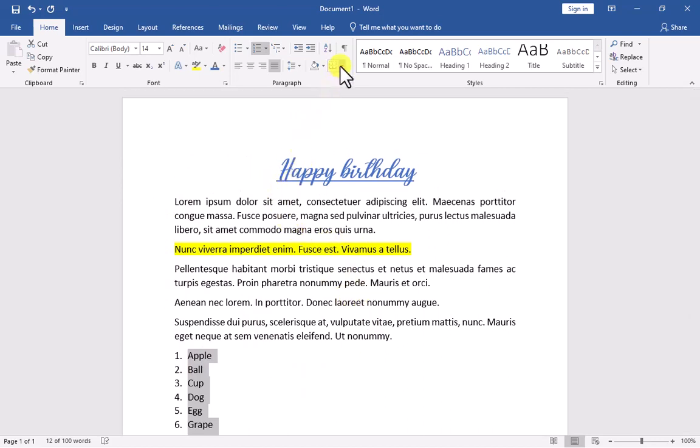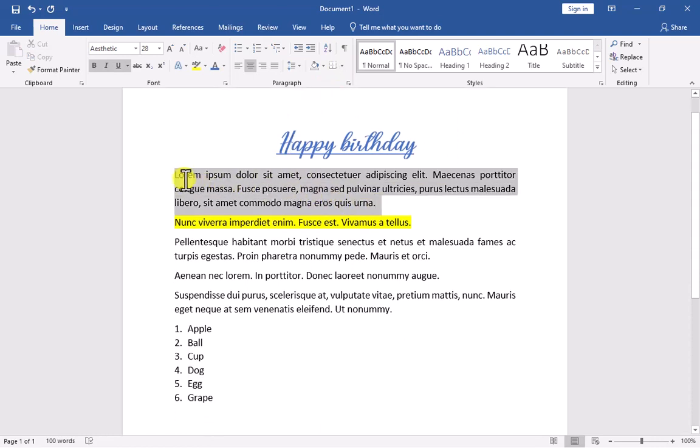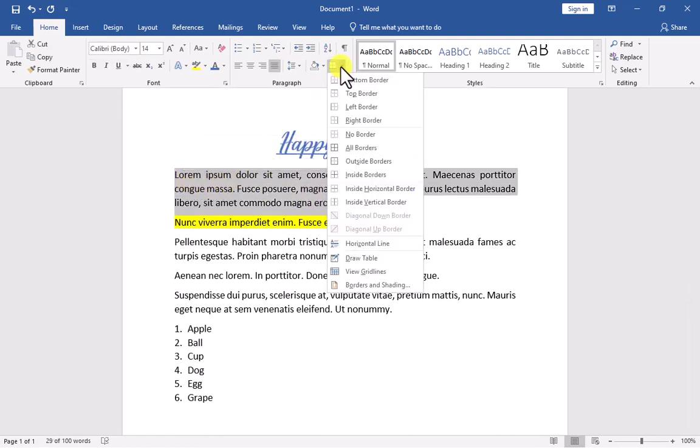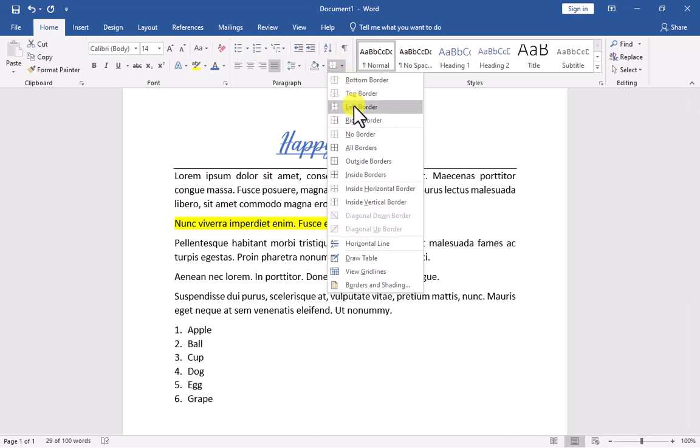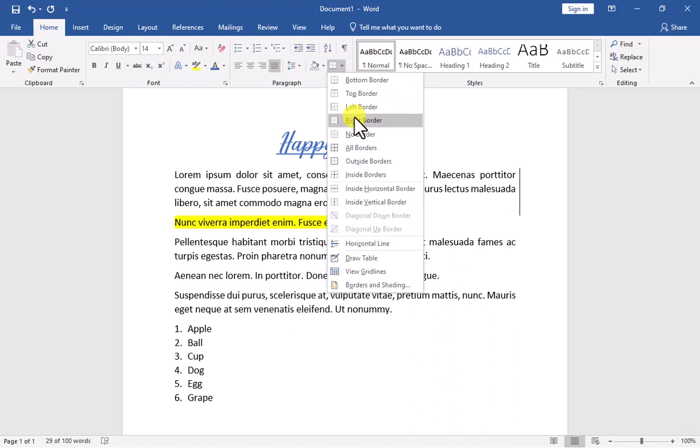How about this one? This is for borders. Let me highlight the whole of this paragraph, and if I go to my borders, I can choose to add a border at the bottom, a border at the top, a border at the left, a border at the right. I can choose to not add a border at all, which is the one that comes by default.